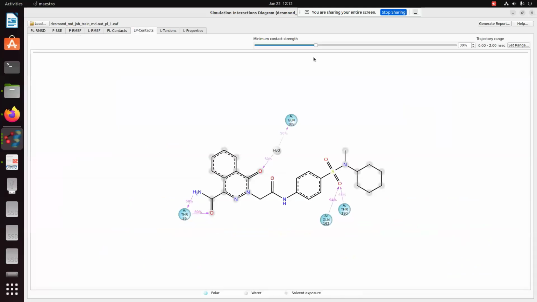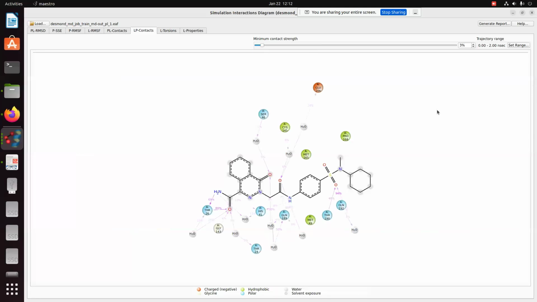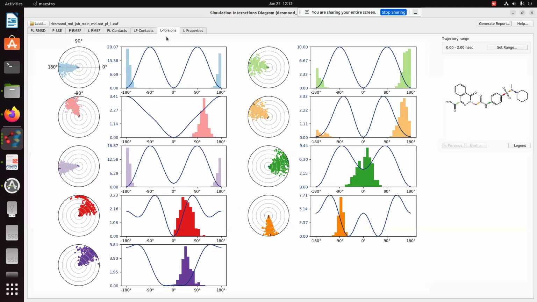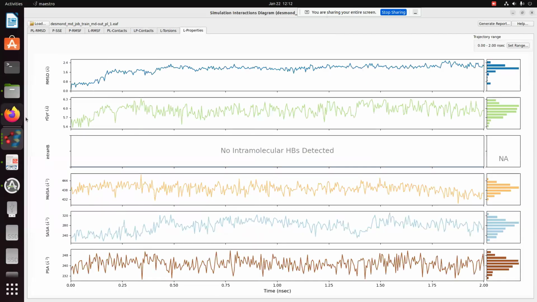Then this is the 2D interaction diagram for the ligand with the receptor. Okay, you will find a lot of water molecules, and you can correlate this interaction with the bar plot. Then this blue line indicates a hydrogen bond. So this is the 2D contact. Then ligand torsion is there, and these are ligand properties. Here no intramolecular hydrogen bonding contact is detected.